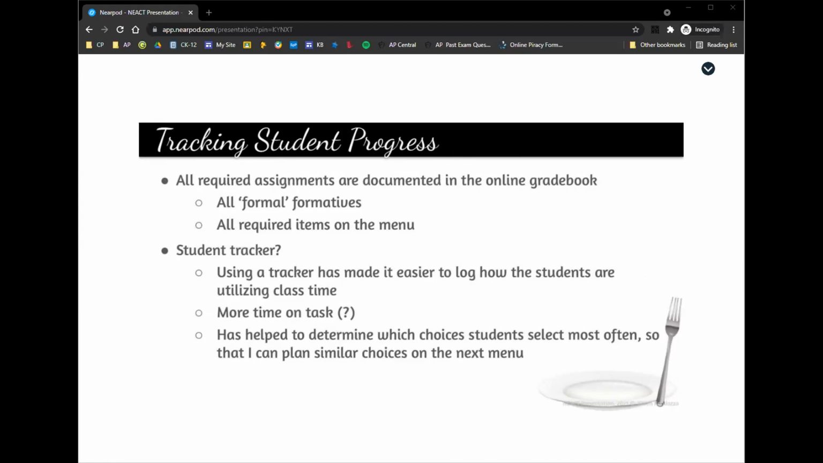I walk around, I'm very official with my clipboard, and I put more time on task with a question mark there because it's almost like, oh, they know she's coming. She's watching what I'm doing. And I literally write down stuff like, what are the kids doing during class time? This has helped me also to determine which choices students select more often so that I know what my students like and I can include it on subsequent menus.